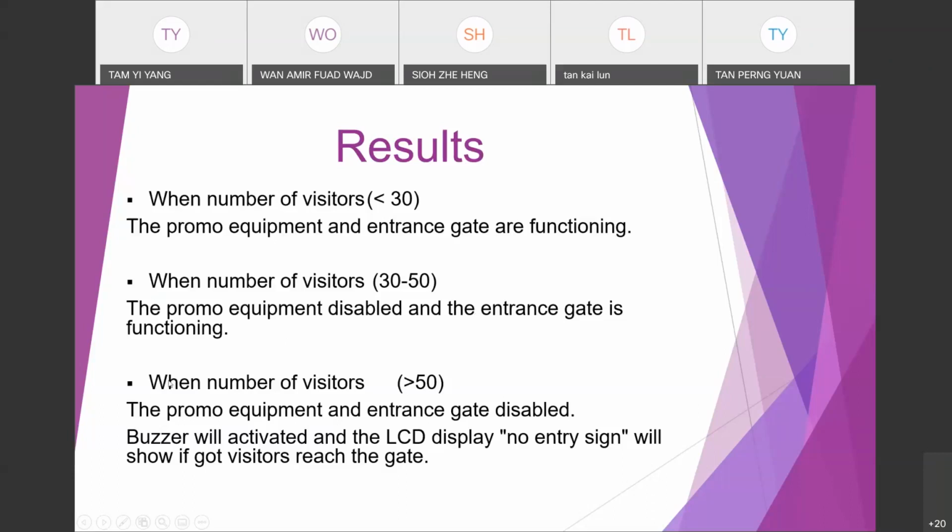And when the number of visitors is more than 50, meaning the place is full and the potentiometer resistance value is more than 50%, the promotional equipment and the entrance gate will be disabled. And when somebody is nearing the infrared sensor, the buzzer and the LCD display no entry sign will be activated.